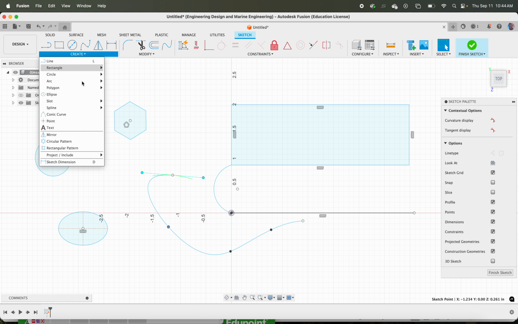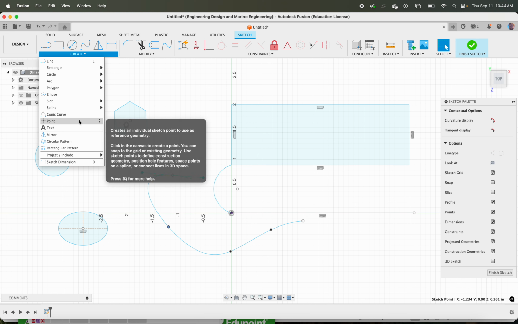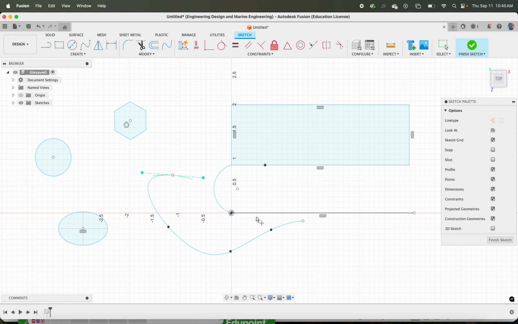Next, I'll skip conic curve. You can add a point to a line by just selecting a point, and then you get a point on that line.